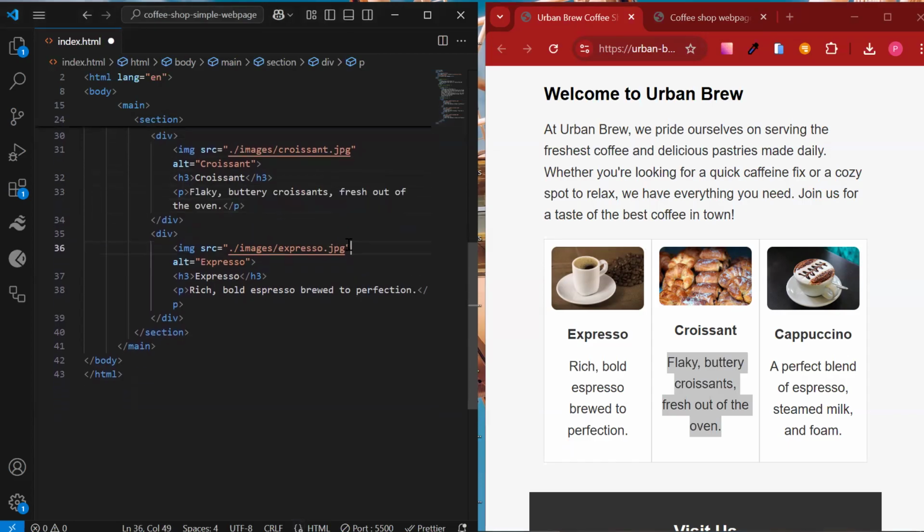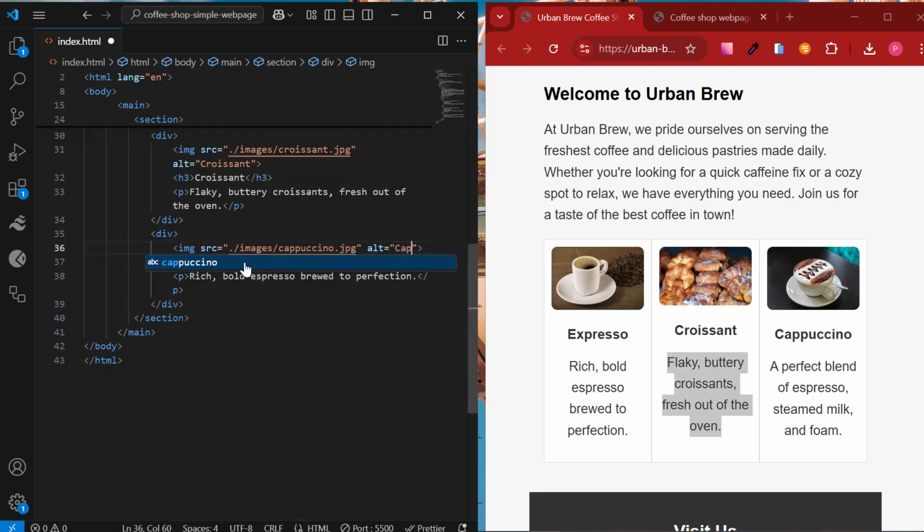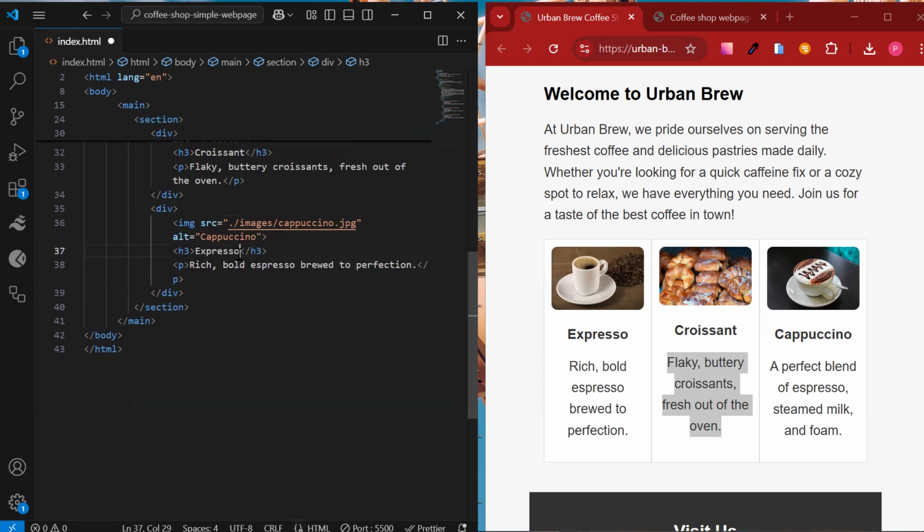In the next image, we'll also change that to a cappuccino. So we have images, and this time we want this image of a cappuccino. Sometimes the pronunciation can be really terrible, but you bear with me. And here we'll have a cappuccino. Cool.